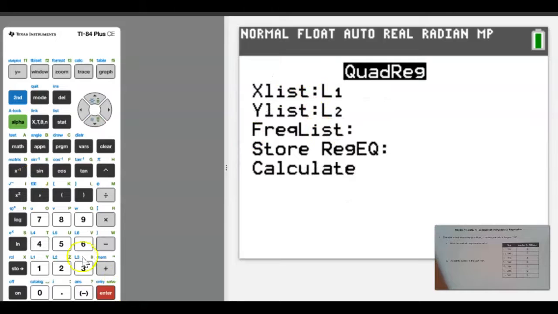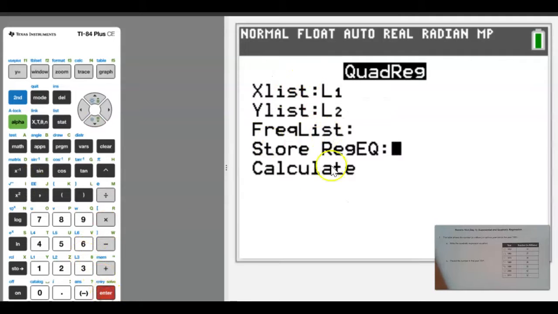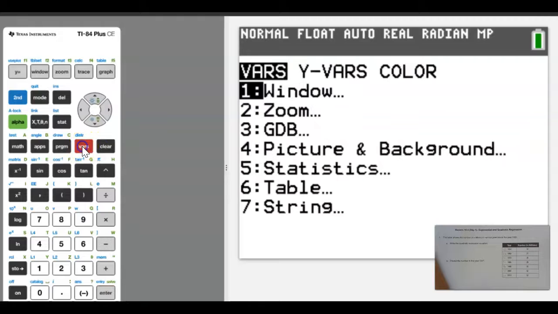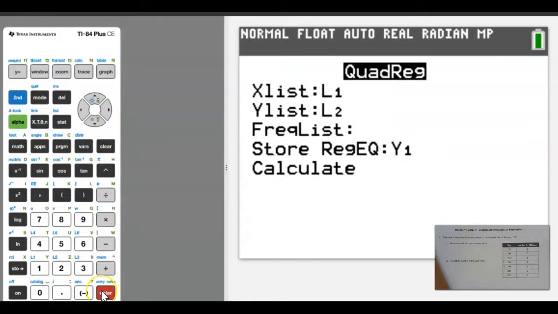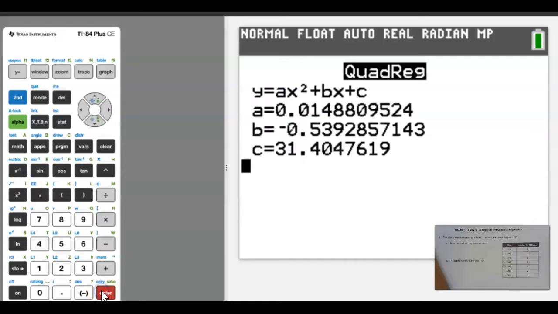Everything should already be entered. I am going to go ahead and store my regression equation. I do want to look at these things. Today I tell you what to do. Tomorrow you have to graph it first, and then look at it, decide what it is, and then tell me the equation. Today I'm just telling you it's quadratic, so just go do quadratic. But I do want to get in the habit of storing my regression equation, so go to Vars. Go over to Y-Vars, press Enter for Function, Enter for Y1, and calculate. And that's it. That is my equation.